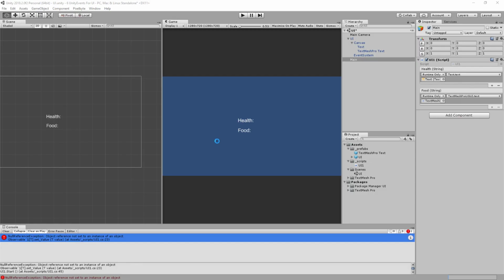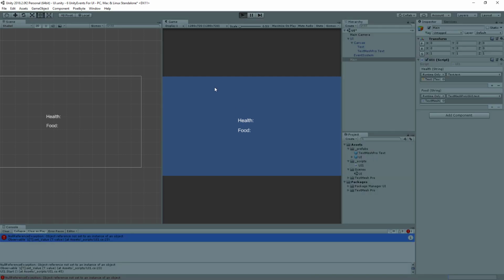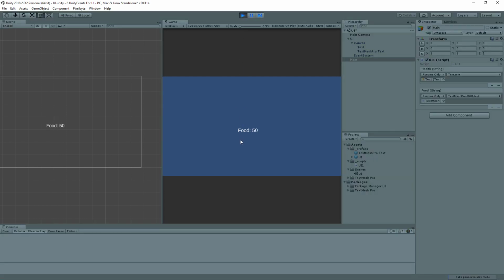So now we have not set that one on health. Let's hit play, and this should just go to an empty string when we first start. And it does. So that's pretty much what we want.